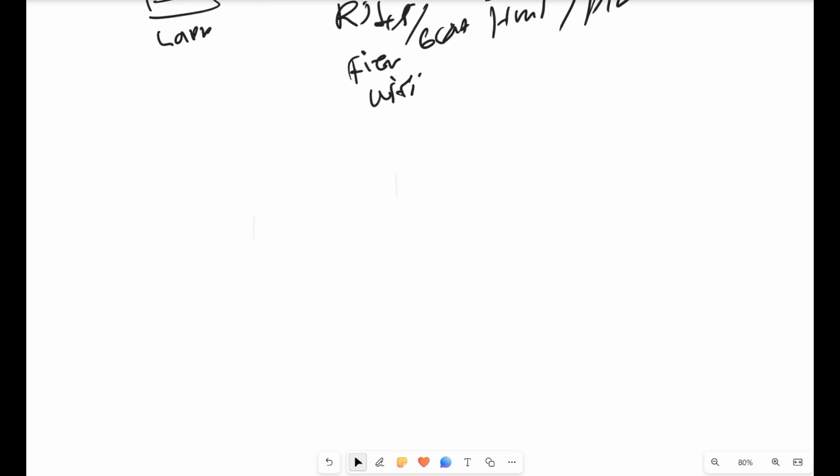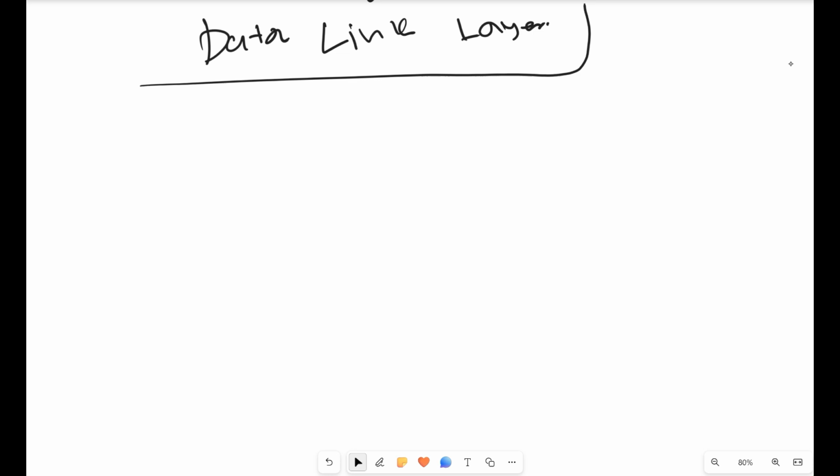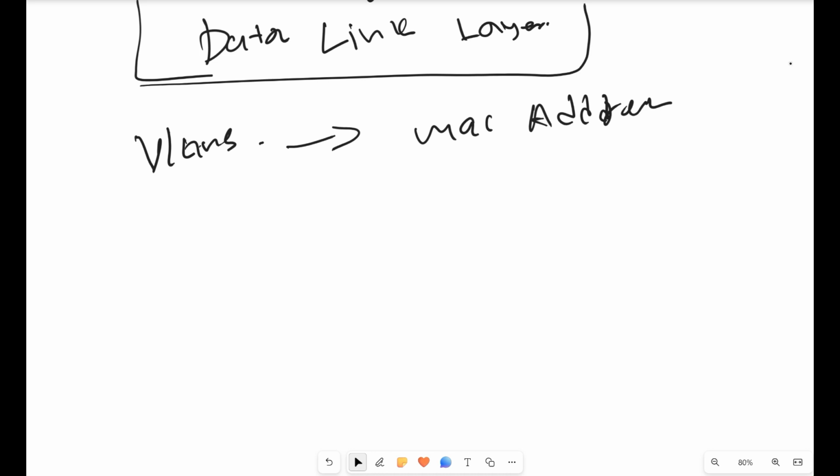The next one is the data link layer. The data link layer is one of the important ones, and two things are involved here. One is that this is where VLANs are involved, and another thing involved here is the MAC address.